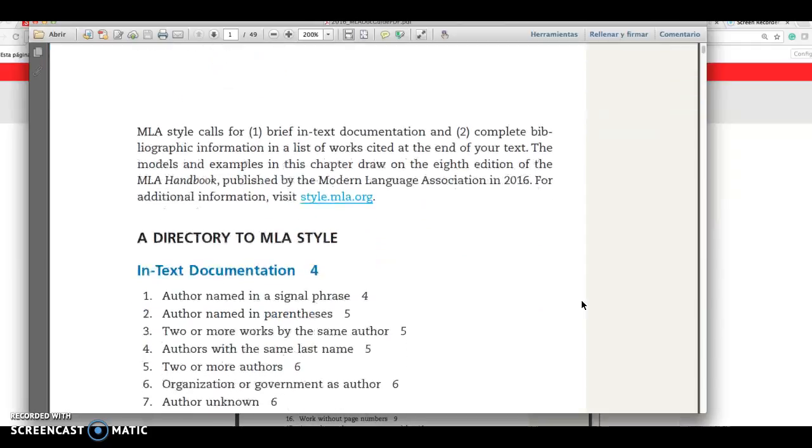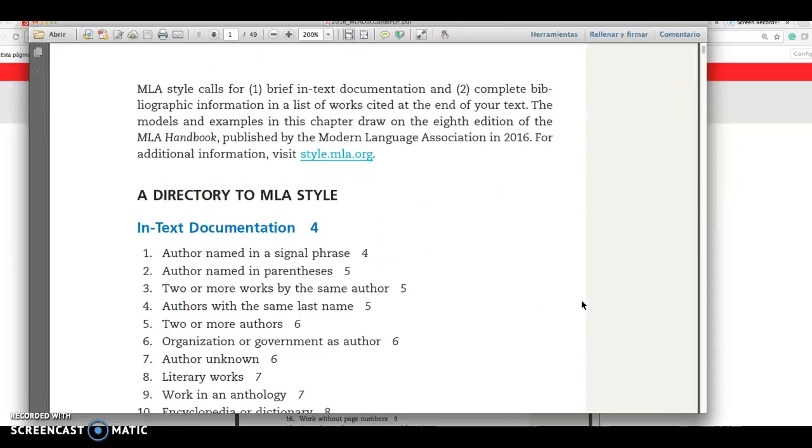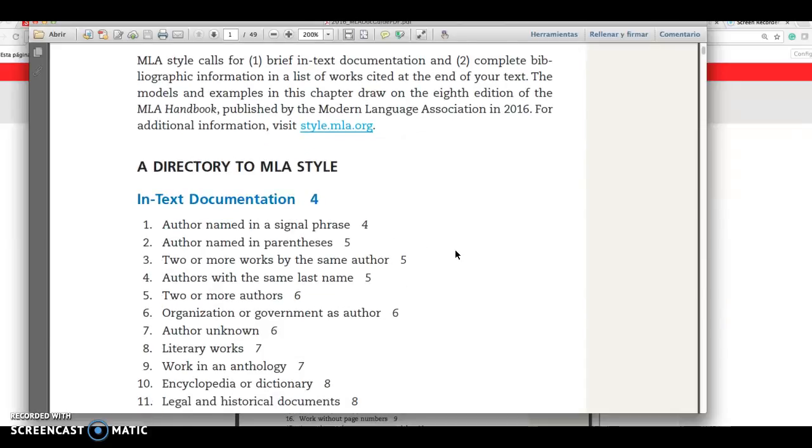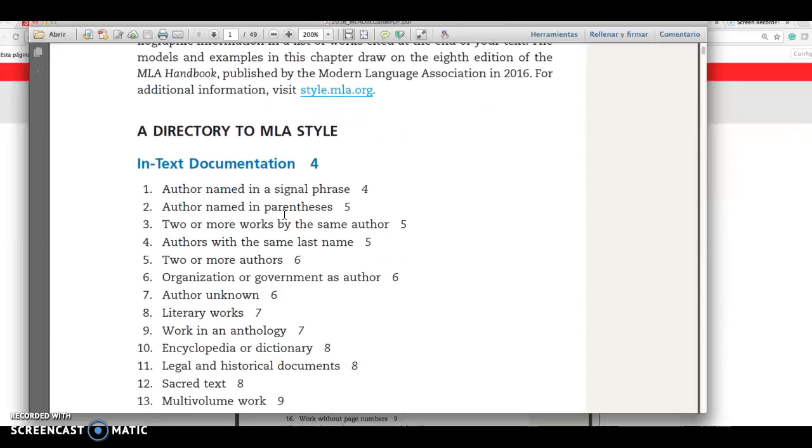And here in this PDF, you have the directory to the MLA style, and you have in-text documentation, and here you have every single possible source that you can consult when writing your essays. Author name in a signal phrase, author name in parentheses, two or more works by the same author, and it goes on and on and on. But you don't have to memorize.